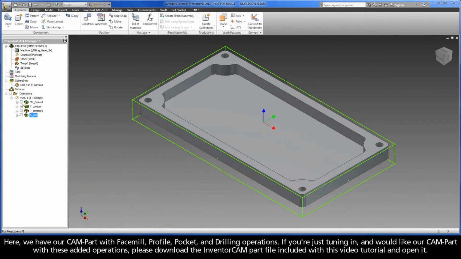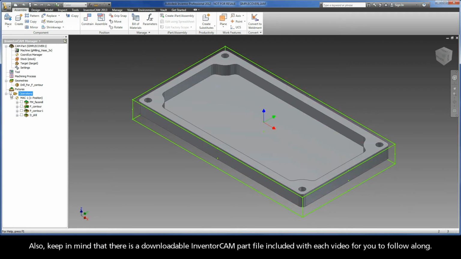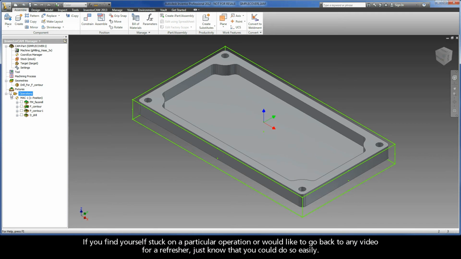Here we have our CAM part with face mill, profile, pocket, and drilling operations. If you're just tuning in and would like our CAM part with these added operations, please download the InventorCAM part file included with this video tutorial and open it. Also, keep in mind that there is a downloadable InventorCAM part file included with each video for you to follow along. If you find yourself stuck on a particular operation or would like to go back to any video for a refresher, just know that you could do so easily.